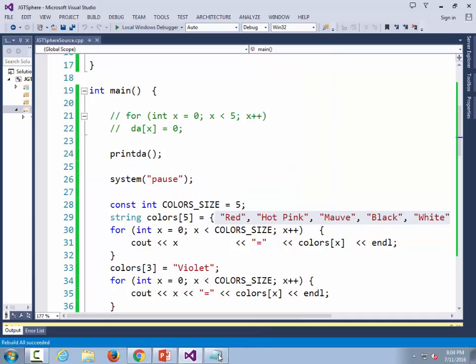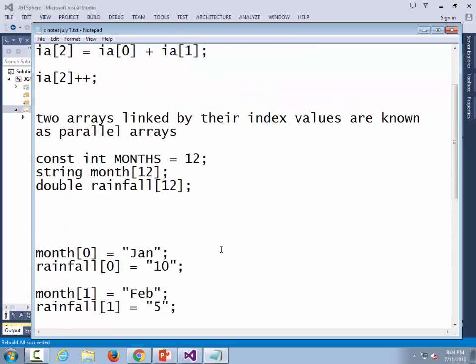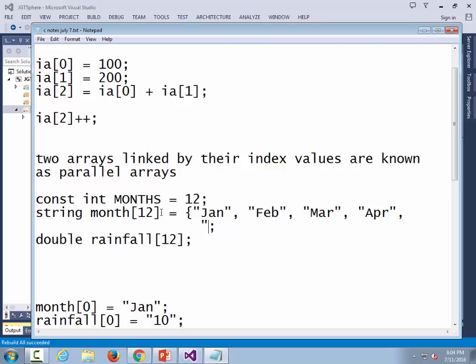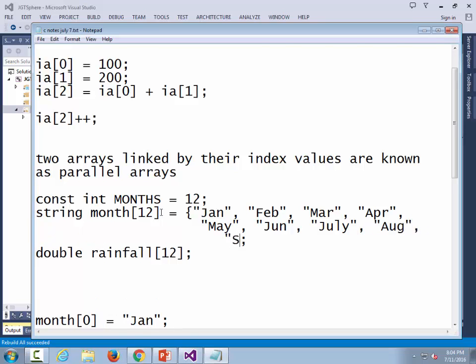In our months example, we could have declared the months array in the same way. Instead of saying month 12 like that, we could have set it equal to January, February, March, April, and so on. May, June. If only there were fewer months in the year. July, August, September, October, November, and December.